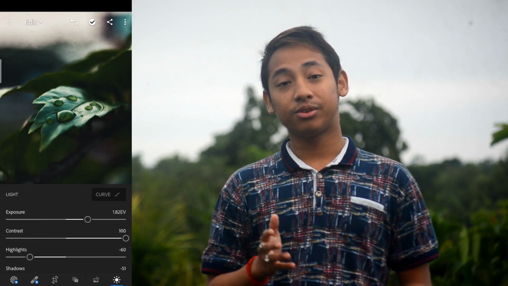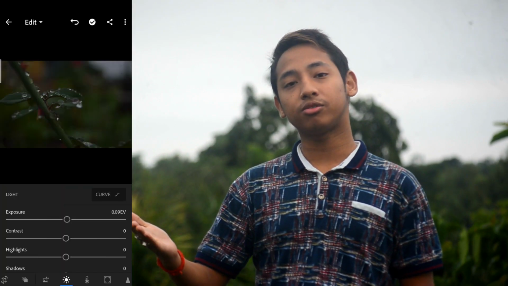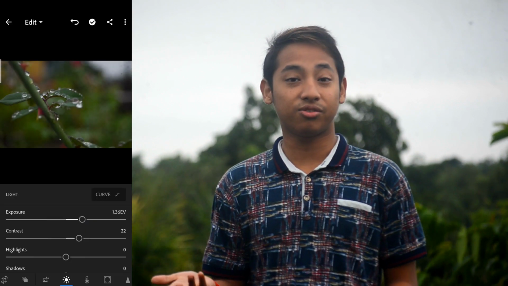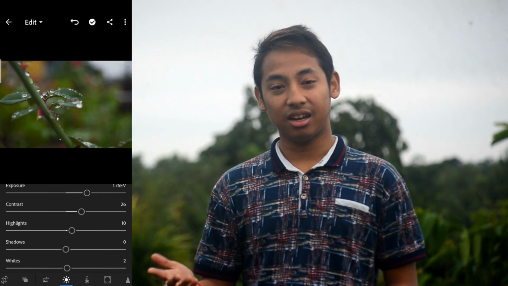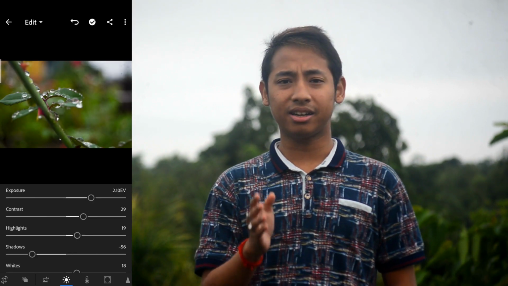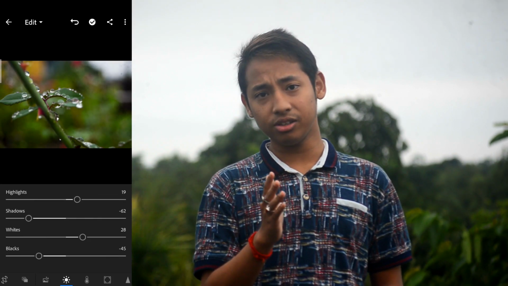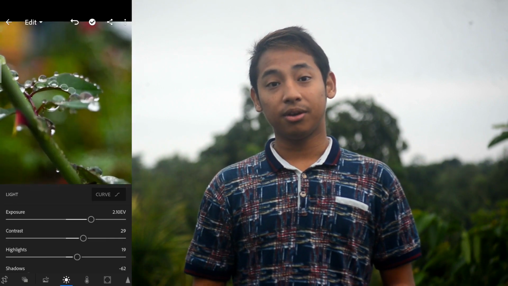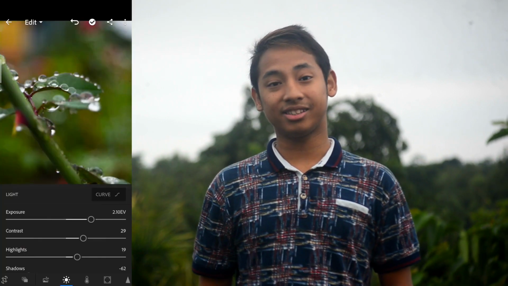So the thing is that with contrast, you are generally making a difference between your highlights and shadows. If you are bumping your contrast to +100, it is making your photo a bit harsh and ugly. So keep your contrast in a minimal range and play with highlights and shadows in the next section.